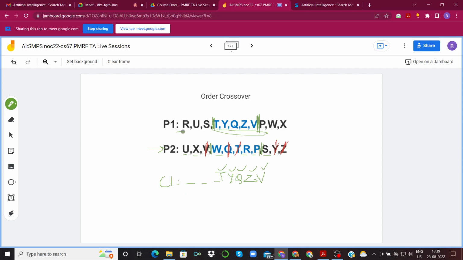If you see towards the left of the window, there were 3 blanks to be filled, and towards the right of the window, there were 3 more blanks to be filled. And we will just list these over here. So here we have U, here we have X, here we have W, then we have R, P, and S. So we got the first child.